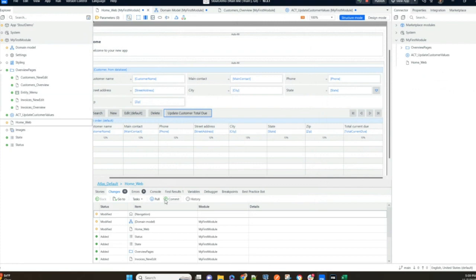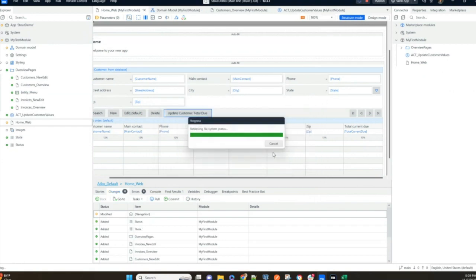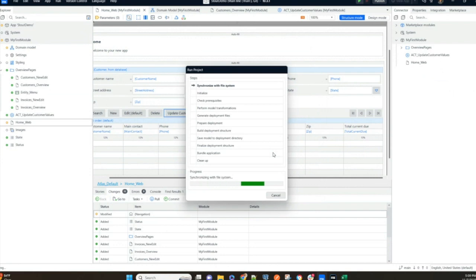You'll see that we have change management. We've added these things, we've modified these things. I can make a pull, I can make a commit, I can see the history of everything that we've done thus far. If I run this again, we should be able to see this action in real time, see if we can't update the customer totals.